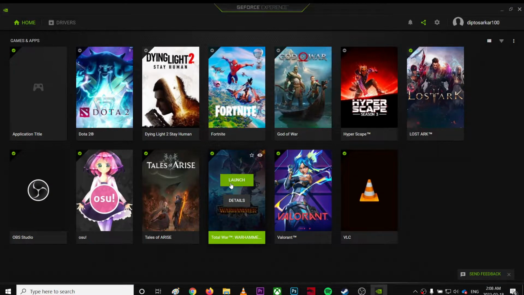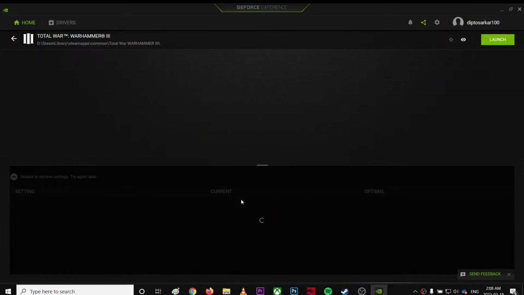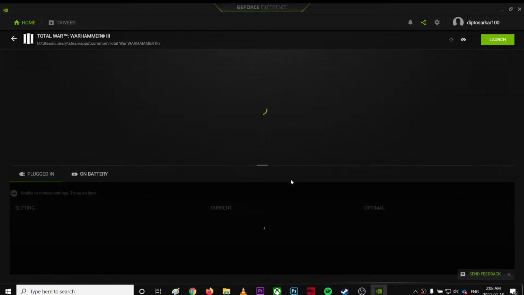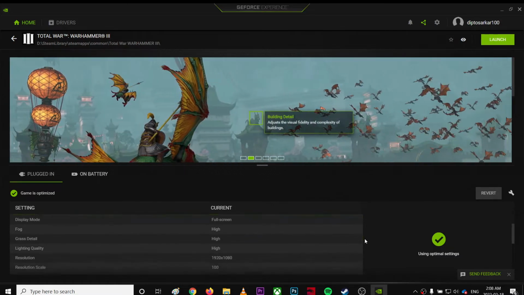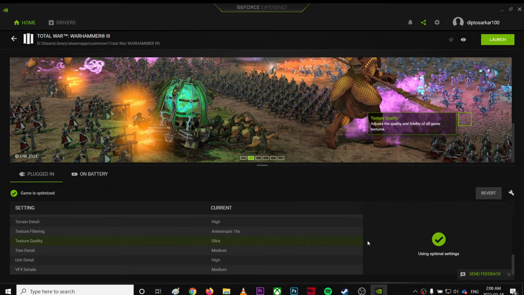So this is the game, and you're gonna click details, and from here there's an option to optimize over here. I'm actually using optimized right now, that's why I don't have the option, but you'll have this optimize option over here. You're just gonna click it. It will give you the best performance on your PC.